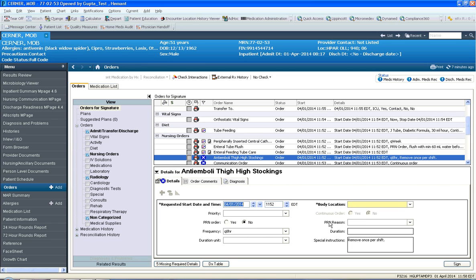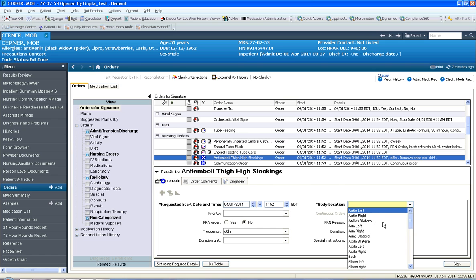Anti-embolic thigh-high stockings, you would want two legs, bilateral. That's the choice, lower legs. I'm sorry, legs bilateral. That's what it's asking you for.